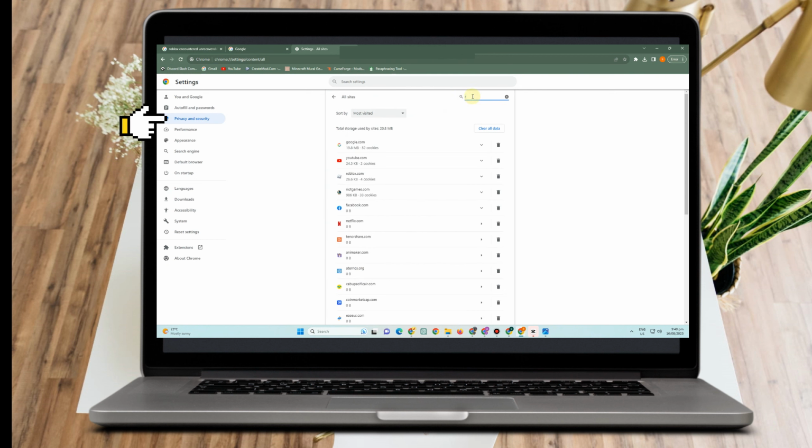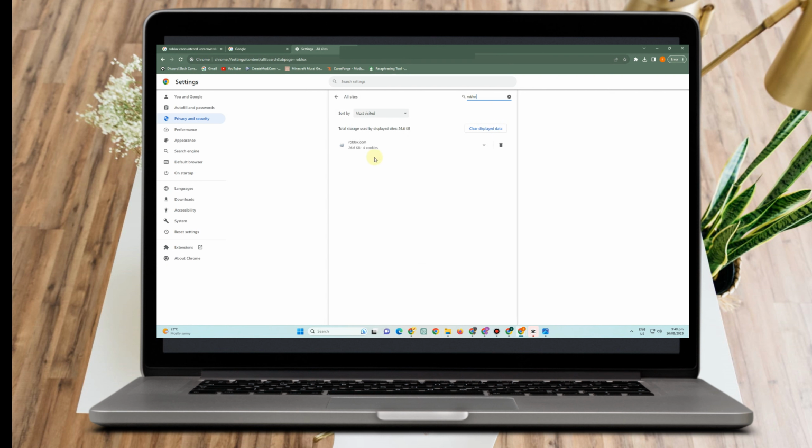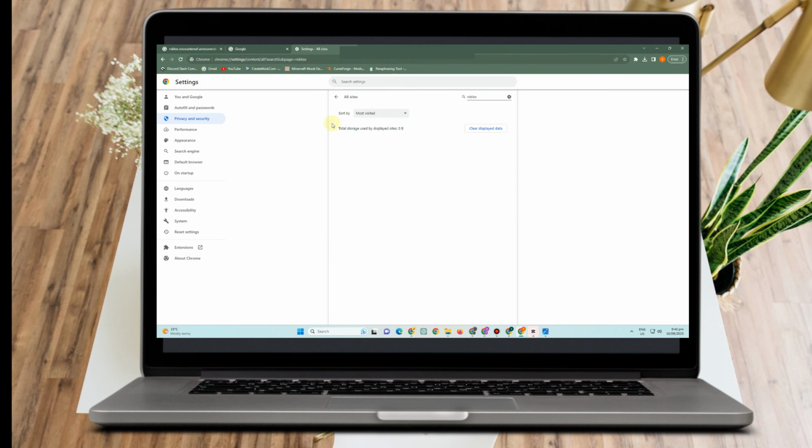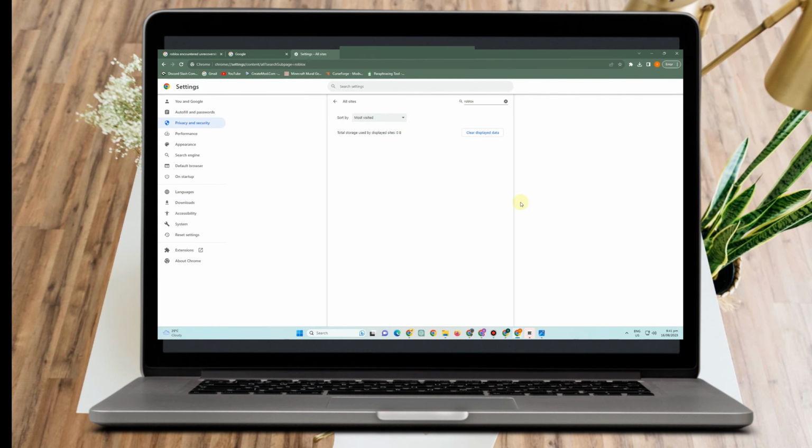Now you just have to go to search and then type Roblox. And then all you have to do is to tap this trash bin here. Clear site data permissions. You just have to tap clear and then proceed to the next method.